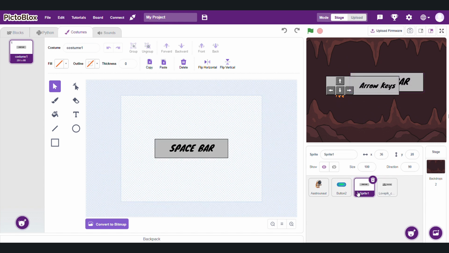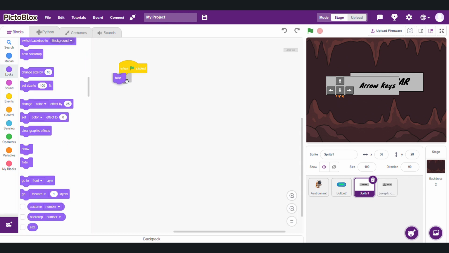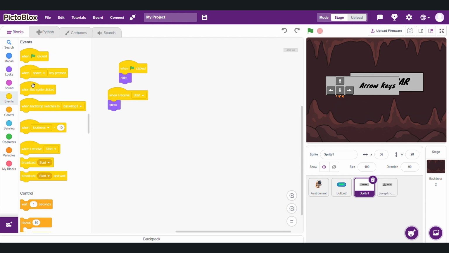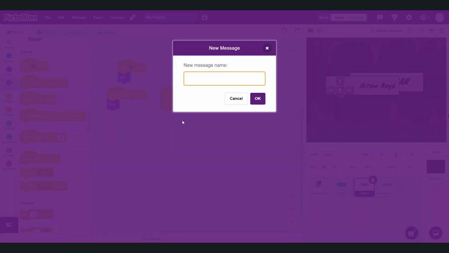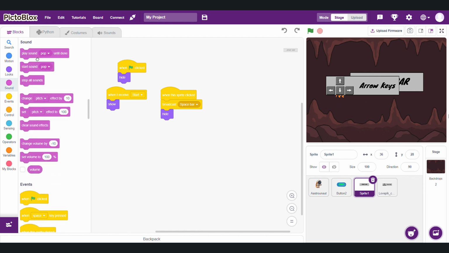And now we will do coding of our spacebar. Events, when green flag clicked, hide. When I receive start, looks, show. Events, when this sprite clicked, broadcast new message, spacebar. And we will duplicate hide and put it here. We will go to sounds. Play sound pop until done. Now we will do coding of our arrow keys.